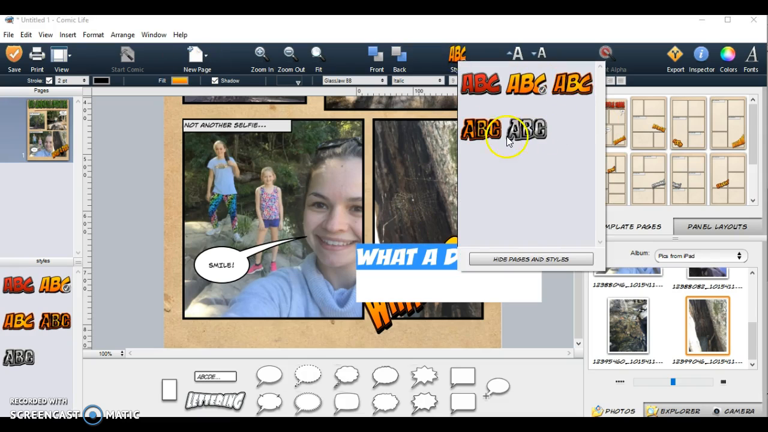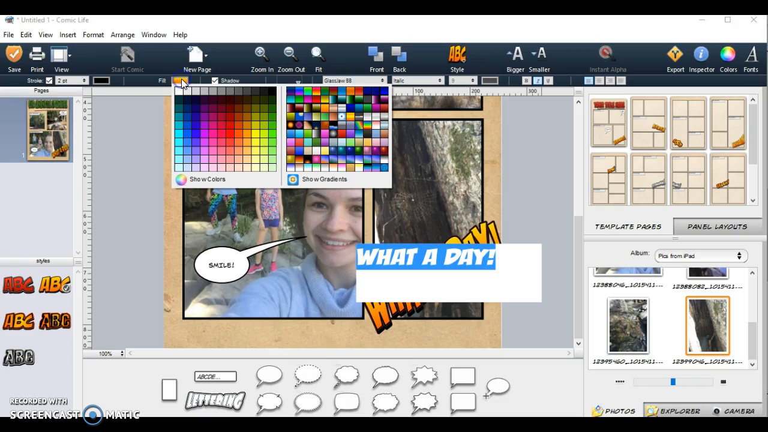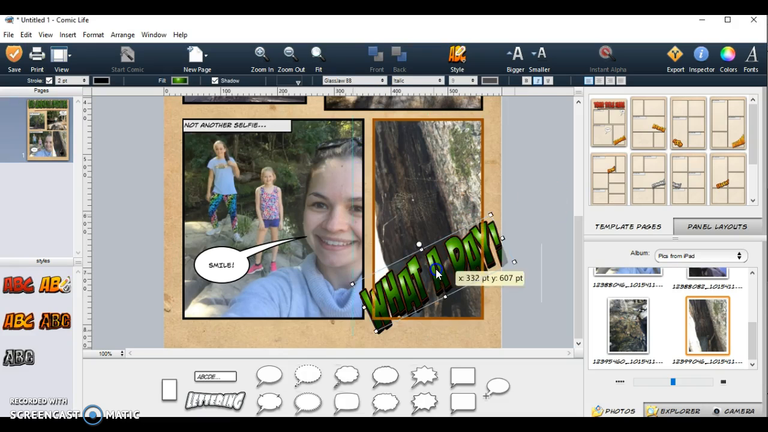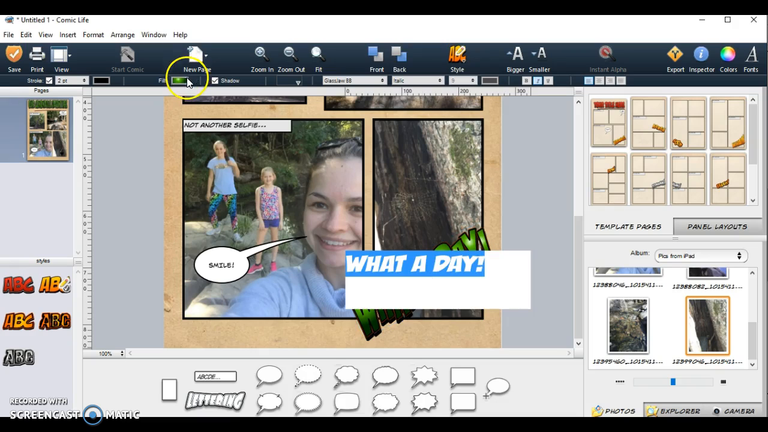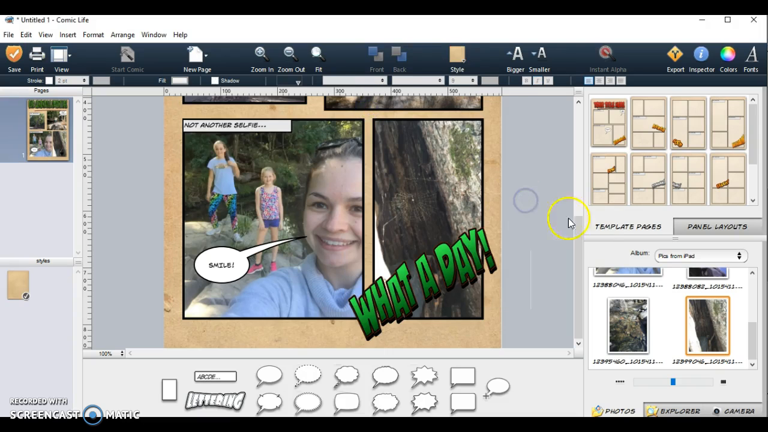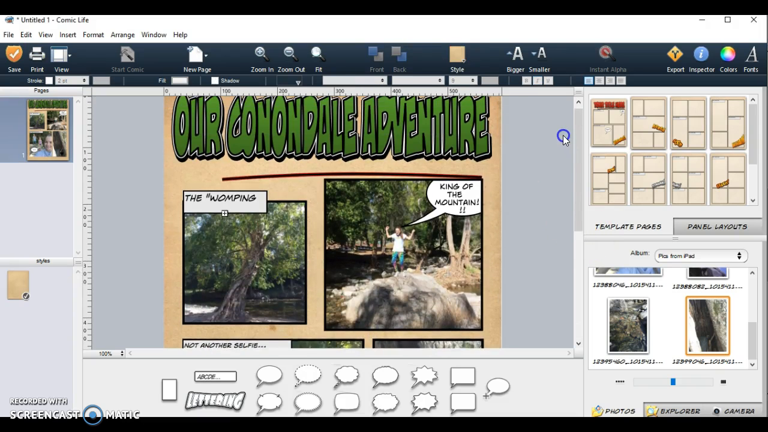So I like that writing. I think I'll change it, let's see what this one's like. I don't quite like that one. Let's have another look. Yeah, that one's a bit better.